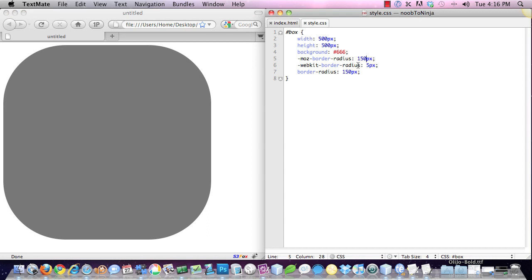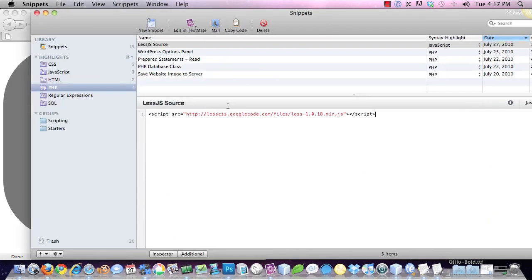What I often do is use something like 3 pixels, maybe even 2 pixels. What you can do is save this into a program like Snippets, or any kind of snippet management tool. I could create a new snippet called rounded corners and save it here. And let's clean that up.